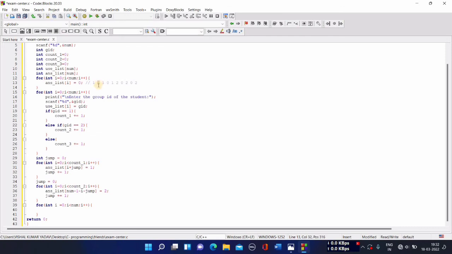At index number 1 the value which is entered is equal to 0, so hence replace it by 3. Then this is not equal to 0, this is equal to 0, hence replace it by 3. This is not equal to 0, this is not equal to 0, this is equal to 0, hence replace it by 3. Similarly over here replace this also by 3. That is what I'm doing. That's why I'm running this for loop till num, num minus 1.